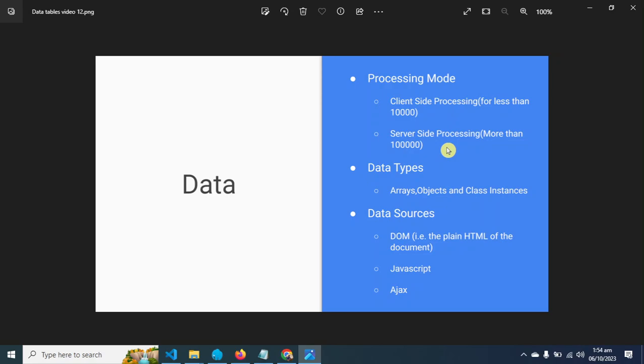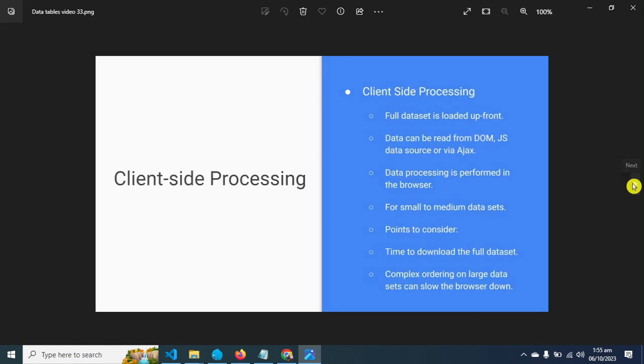Okay, the data types in data tables are arrays, objects, and class instances. Okay, these are the data types which we use in any data table. Data sources can be a DOM, the plain HTML of the document, JavaScript, or AJAX. So this is the summary of data in any data tables.